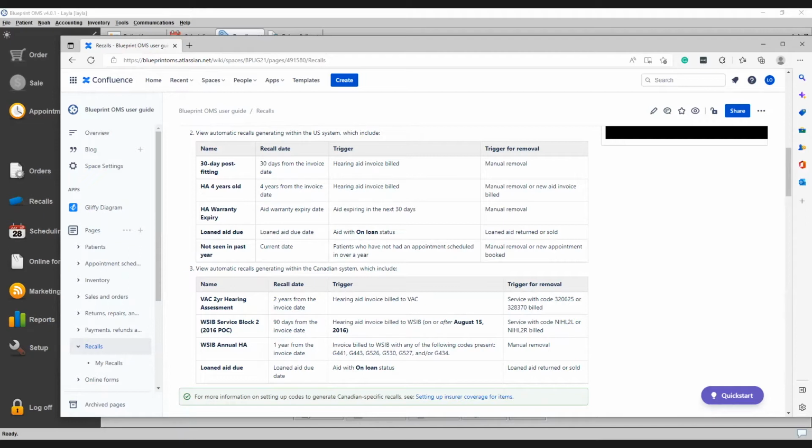We have loaned aid due, which will trigger with an aid on the loan status, and that date will be when that loaned aid is due. And then lastly, for the US, we have not seen in the past year, so this will be triggered for patients who have not had an appointment scheduled in over a year, and that will be on the current date.